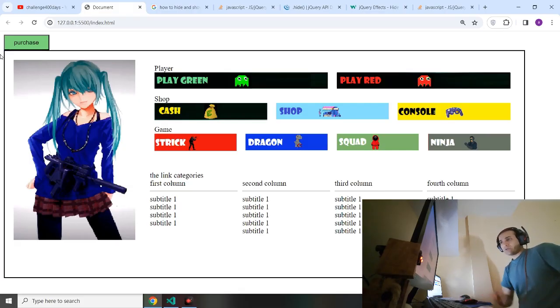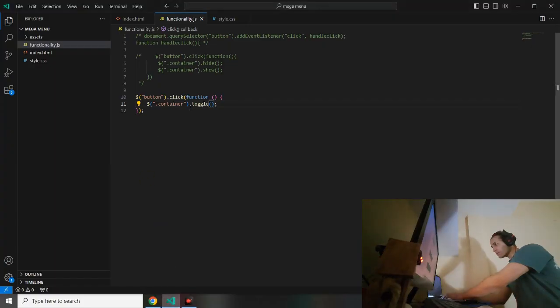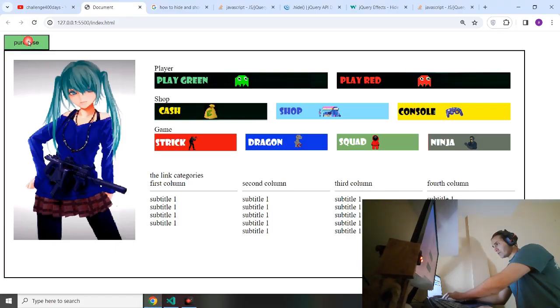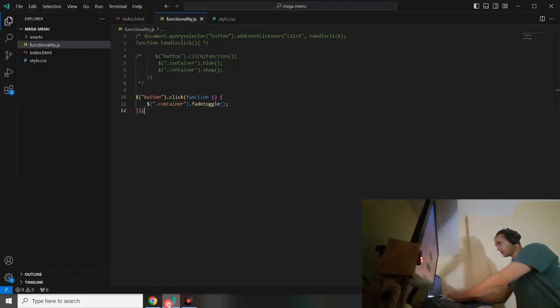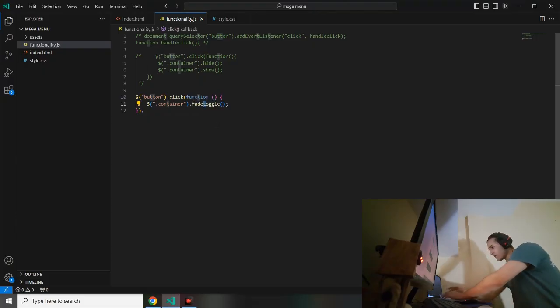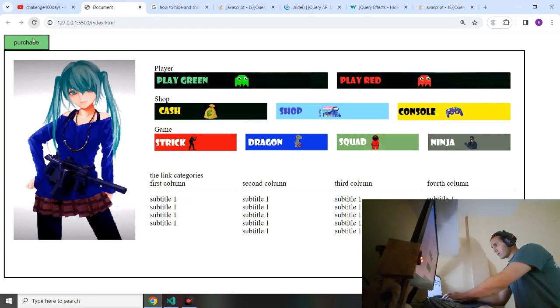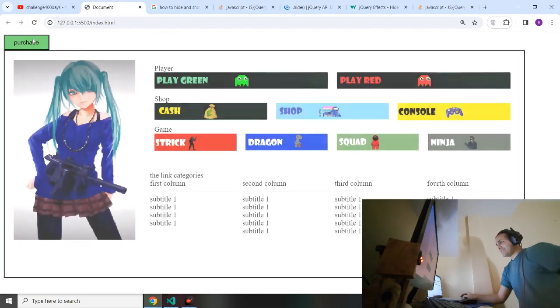Let me check. In order to create an animation, the syntax is just fadeToggle. So if I use fade toggle, fade, press Ctrl S, refresh, nothing happened. FadeToggle. I think I have to capitalize this T, press Ctrl S and check this now. Good. Isn't this cool, guys?